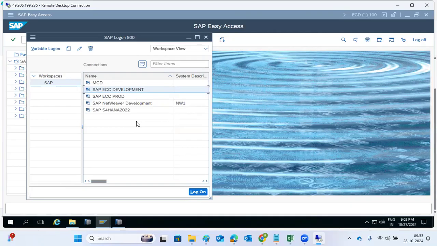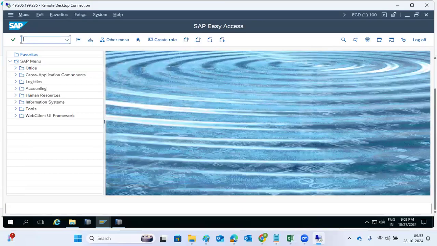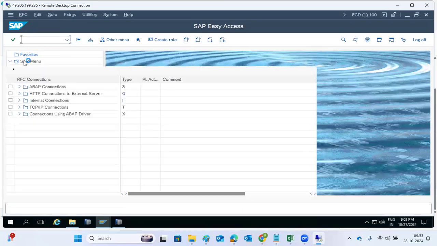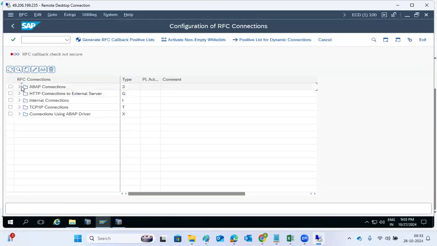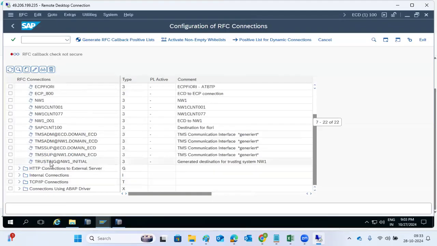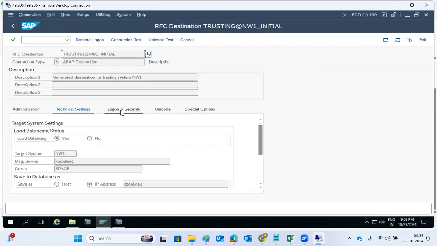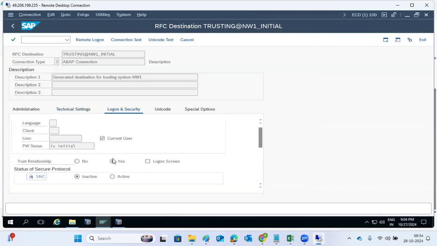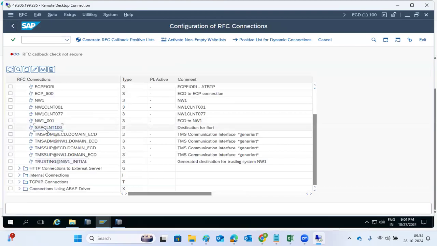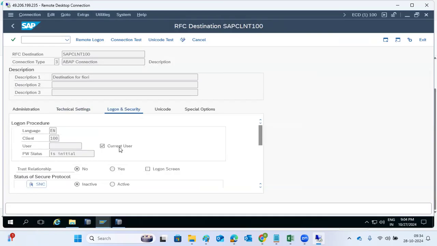One more thing, in SM59 I saw that there is one button for testing. With the help of that, can we also create a trust RFC? Yes, the RFC connection is in SM59. Whenever you do this configuration, it will create one RFC destination called the trusting. Here, go to the logon security, and we can establish the trust relationship. So there are two ways, either SMT1 or SM59, where you can also establish the connectivity.